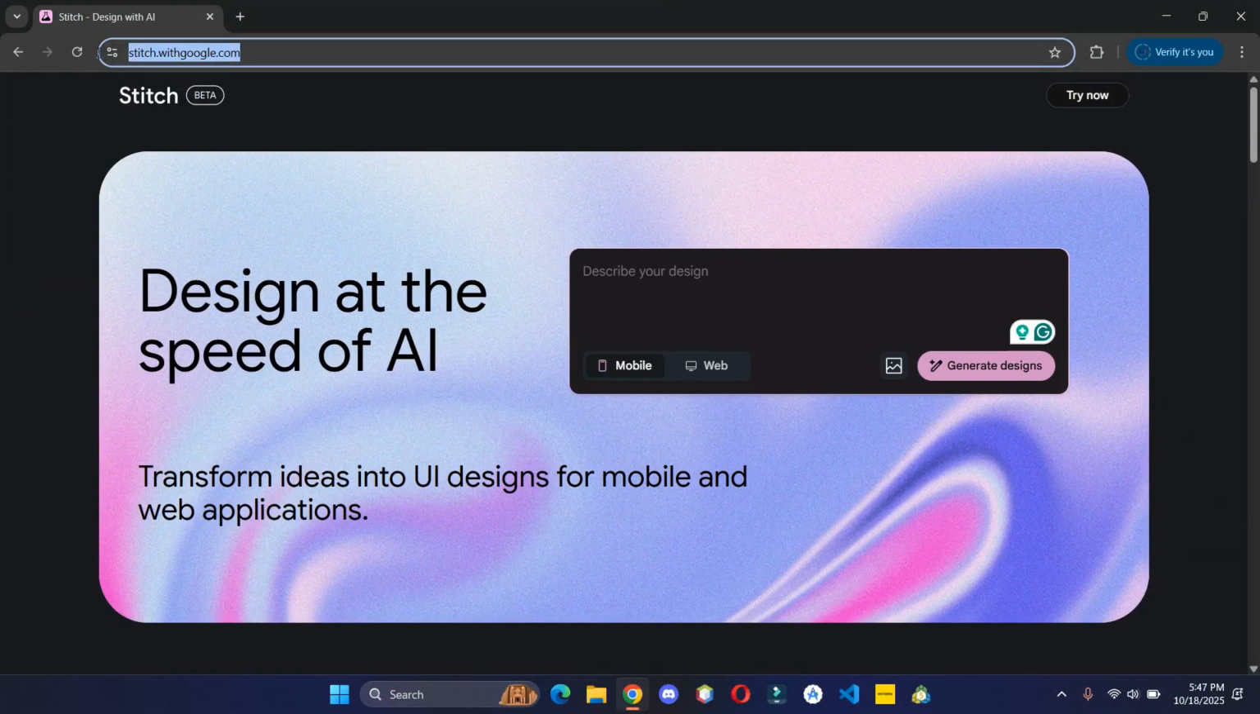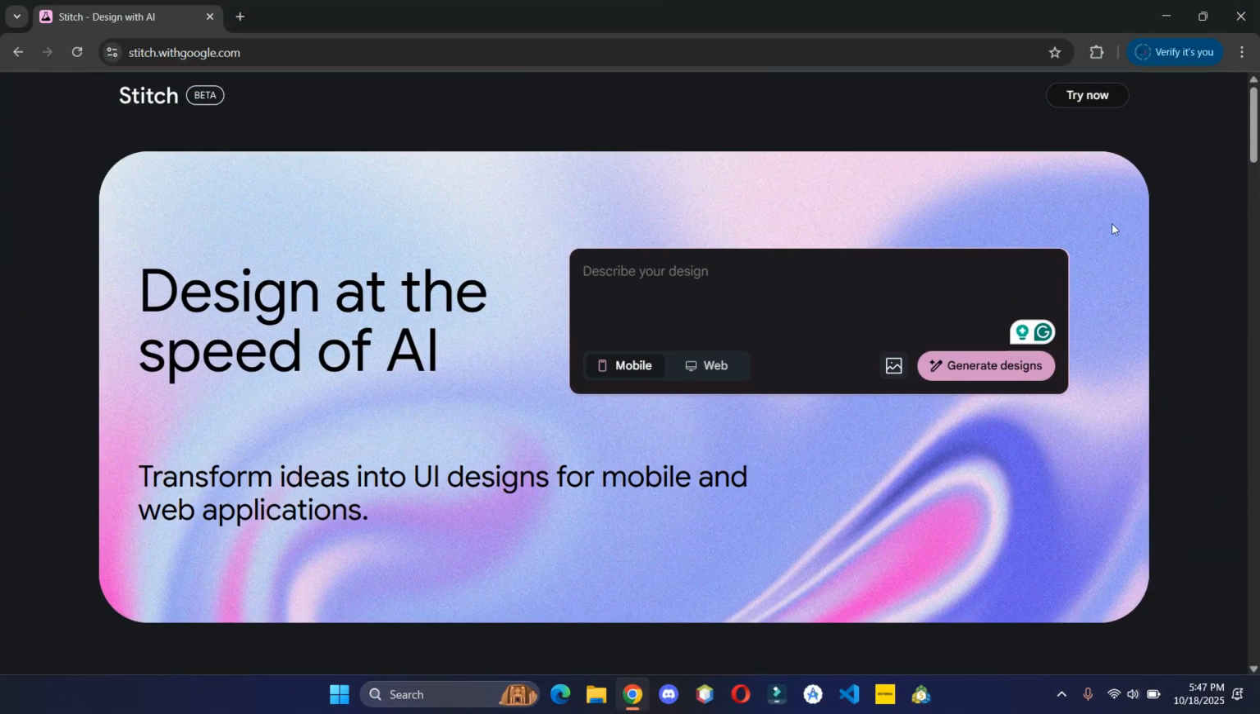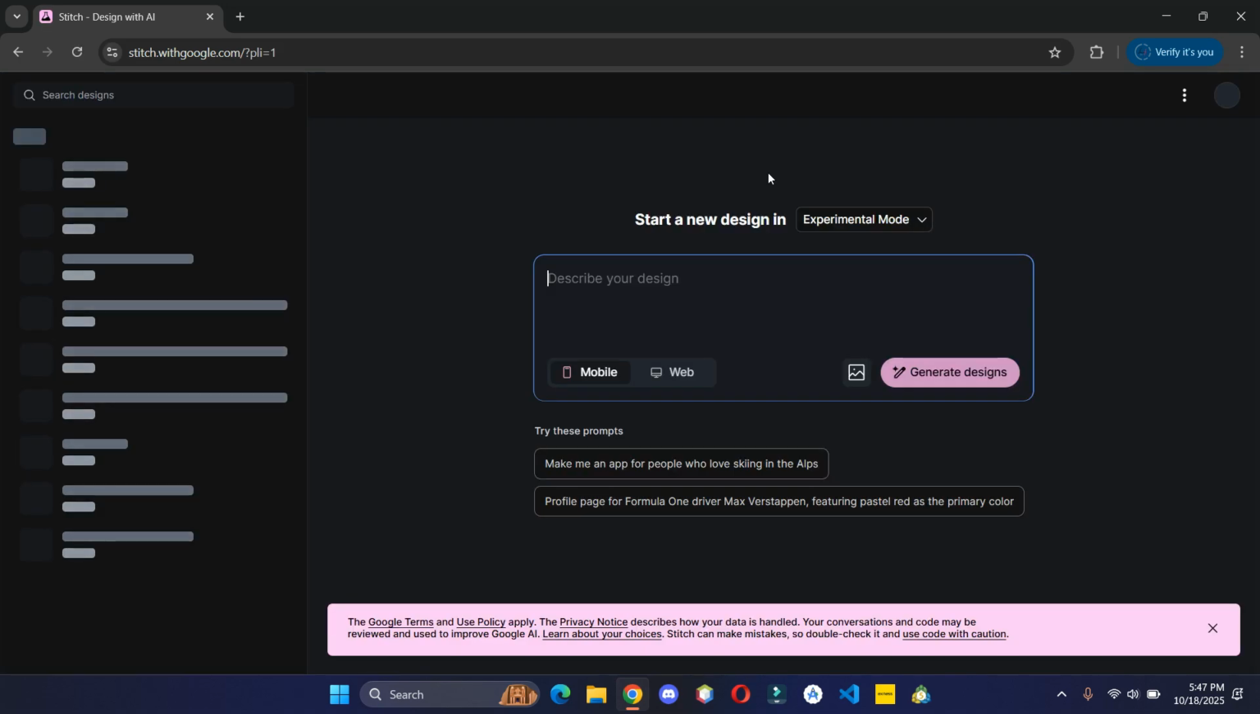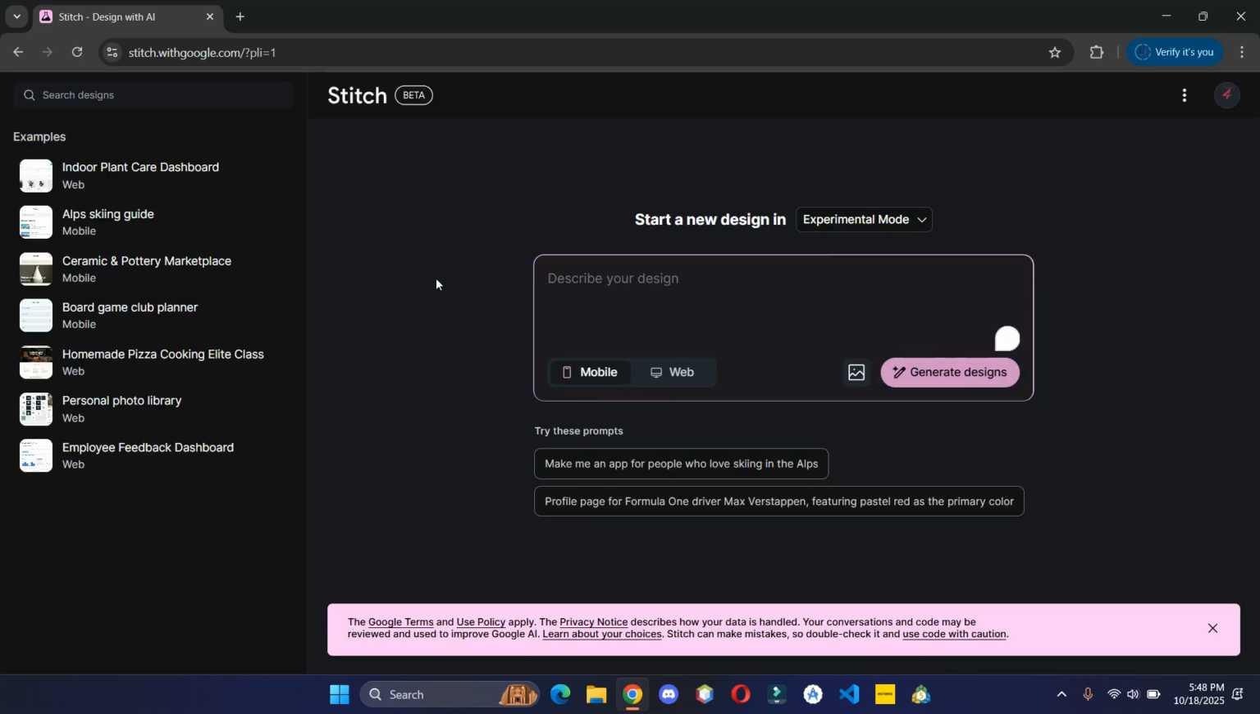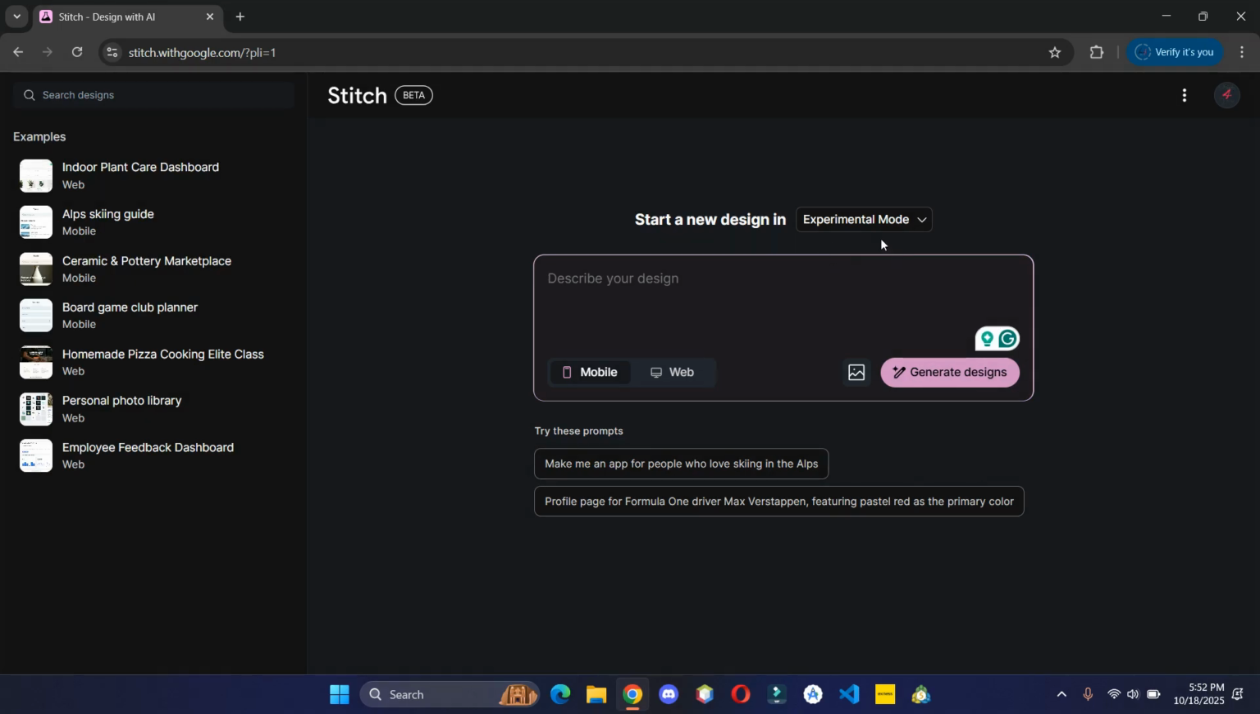Open your browser and head over to this website. Click on Try Now. You can go with standard or experimental mode. With standard mode, you can export the designs to Figma, but experimental mode is more powerful.